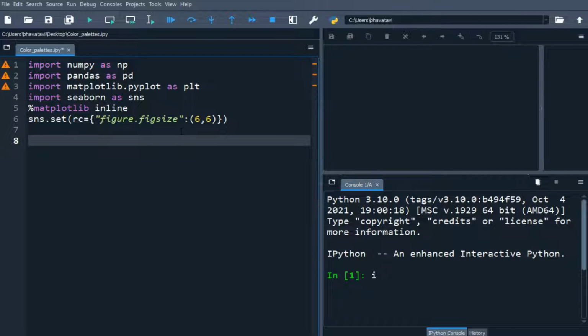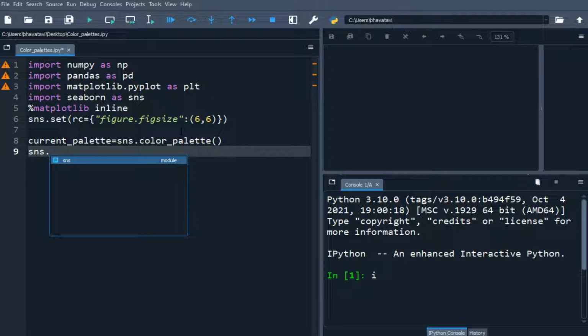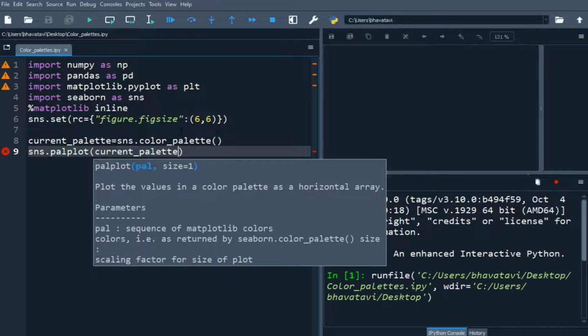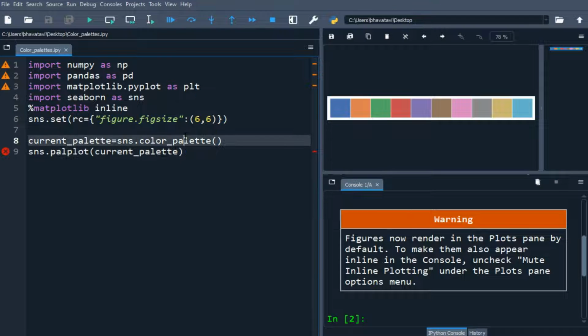Now we'll be building the color palette. So current_palette equals sns.color_palette, and now we'll put sns.palplot, and then we'll put the current palette. So let's run the program and see. So this is our color palette.